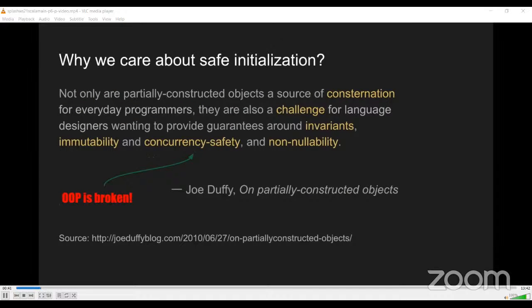When we care about self-initialization of objects, Joe Duffy, a former manager of the .NET Common Language Runtime at Microsoft, in one of his popular blog posts, mentioned that initialization errors are a source of consternation for programmers and a challenge for language designers in providing any guarantees for invariance, immutability, concurrency safety, and non-nullability. We can say that object-oriented programming is broken if objects cannot be safely initialized.